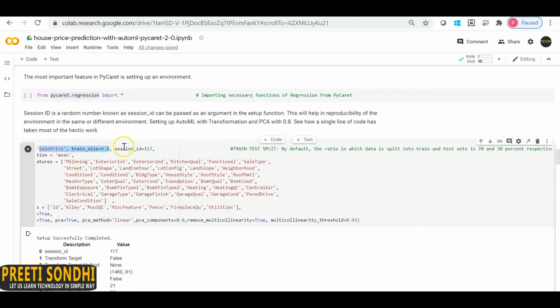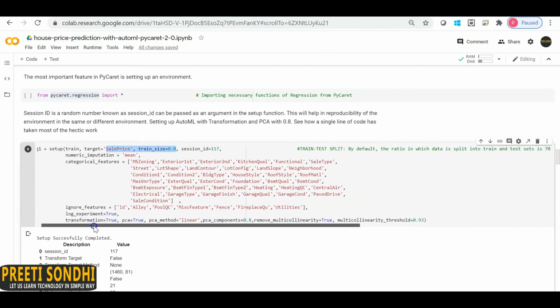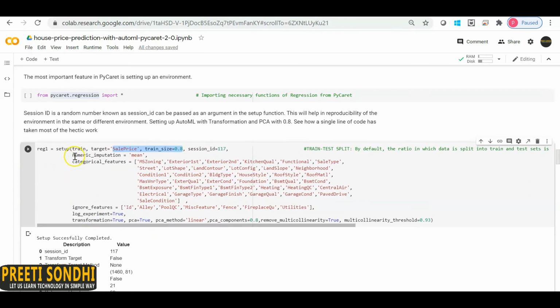Session ID, we know that it is just a random number. Then there are certain more features I have used here. I want numerical imputation to be used as mean, which is the default also. Here I have provided my categorical features.